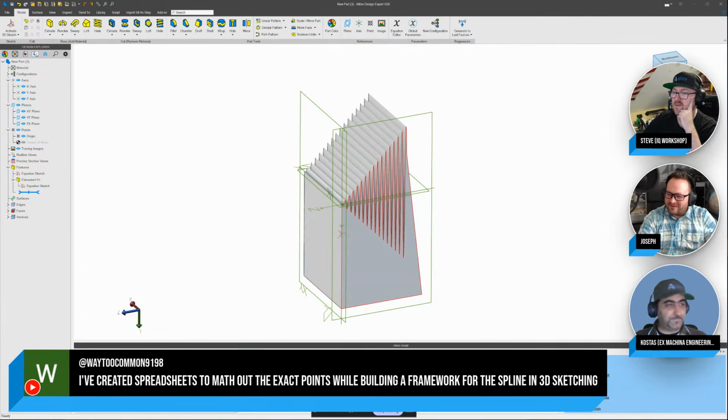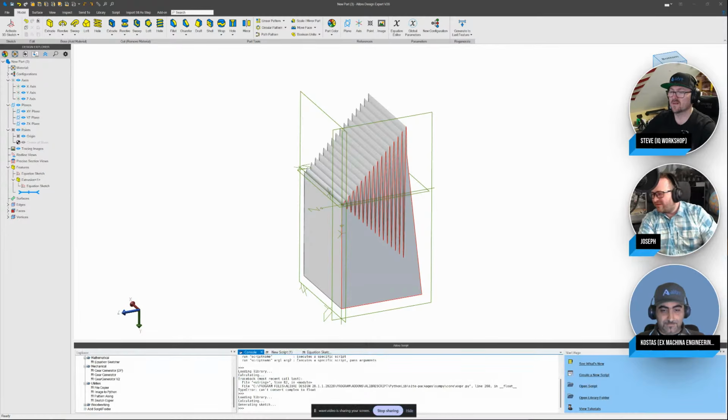It is. So I think this is the question that we were answering in our created spreadsheets to math out exact points. No, that's not the question. We got off on a tangent, but we were answering a question here. Yeah. So that was a few questions in the queue now, right? So you padded well. Yeah, let's go.